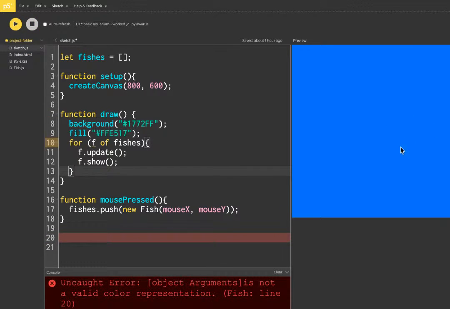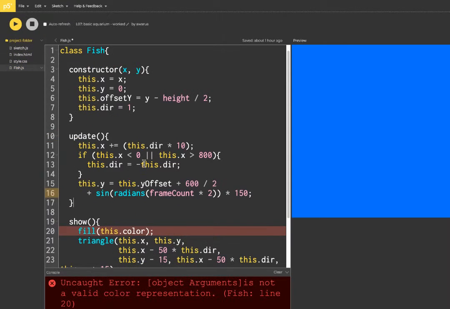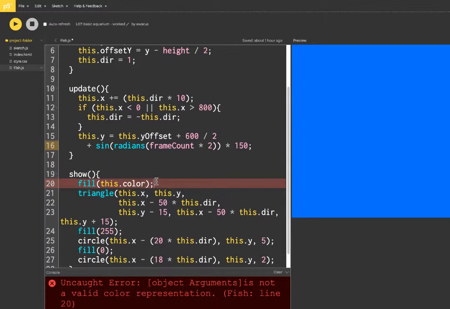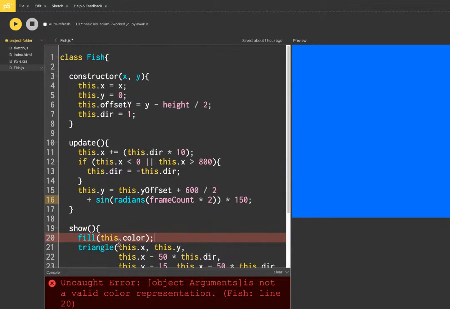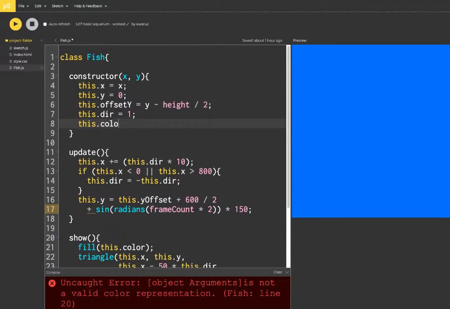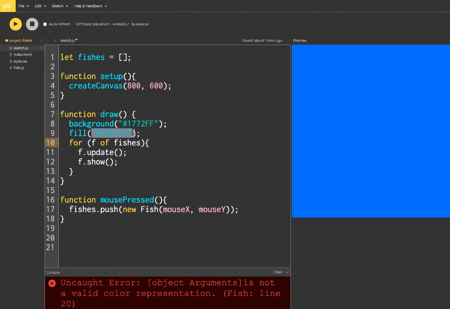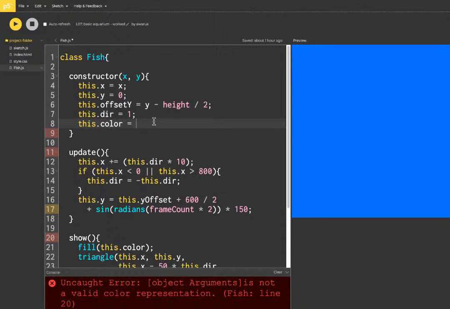If I run that, now when I click, oh, okay, arguments is not a valid color representation. So I think I need to pass this into the fish. Let me see. Yeah, so I actually already started adding this in. So I've added a field to the fish as well. I'm going to add this dot color, and we can say this dot color equals this thing here. So if I copy that and put it in the fish class.